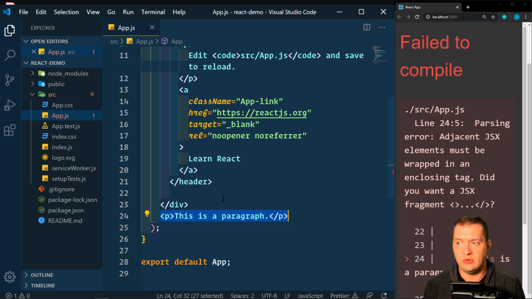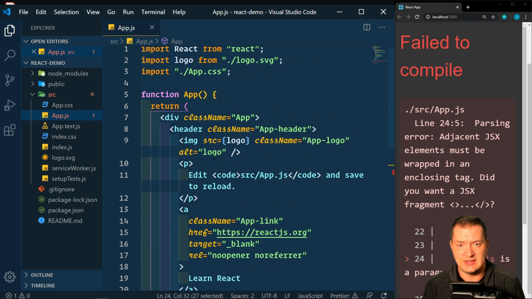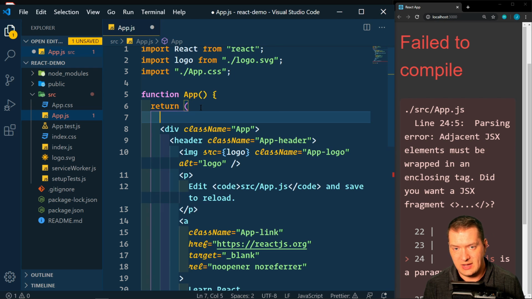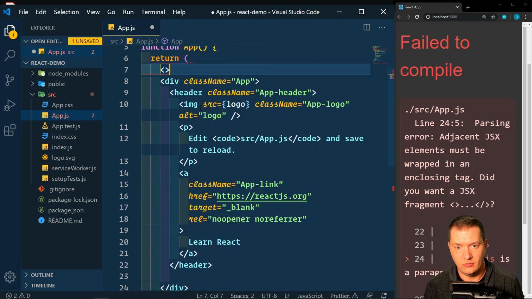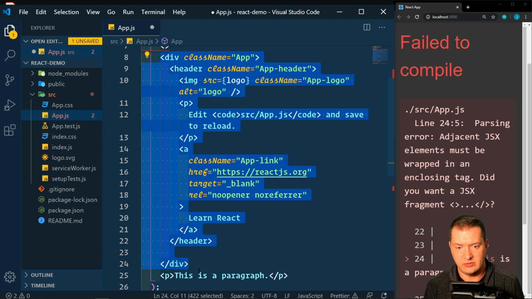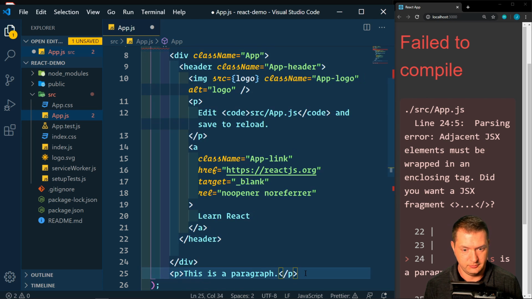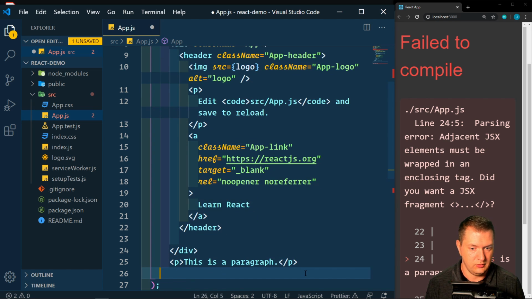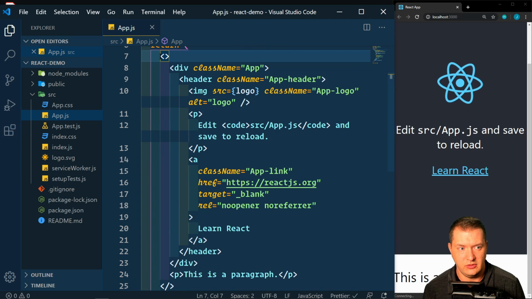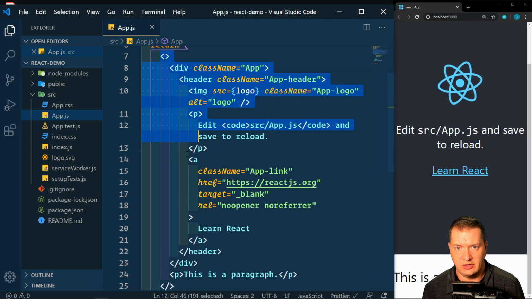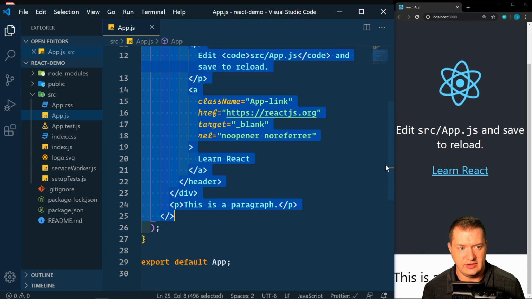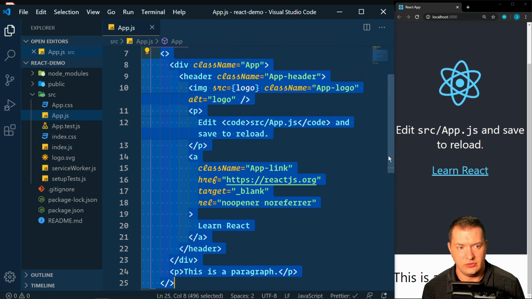So we could fix this by using something that's unique to React, and that's called a fragment. Within JSX, we can use a blank tag, essentially. So let's wrap this. Then we'll move all of this over. And now I'll save this. And now it's working again. So you see here, we wrapped the entire JSX here in this fragment. So now we're only returning one thing.